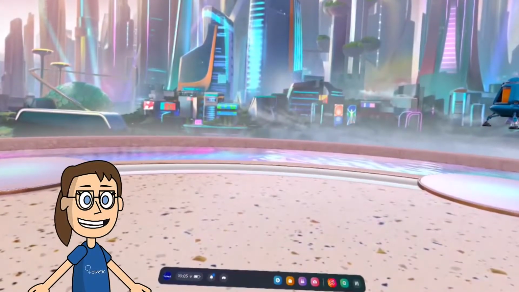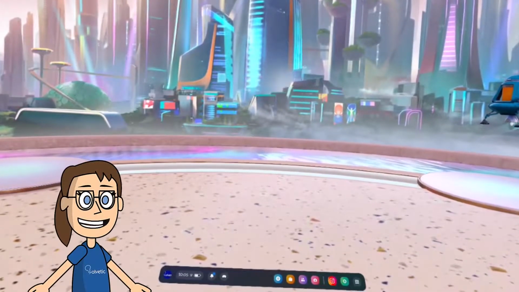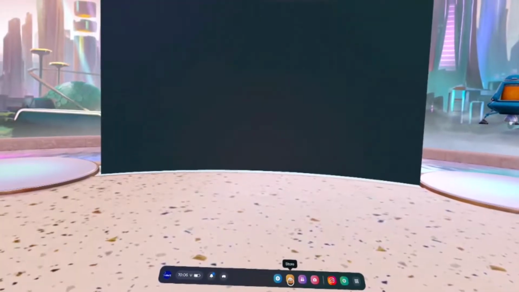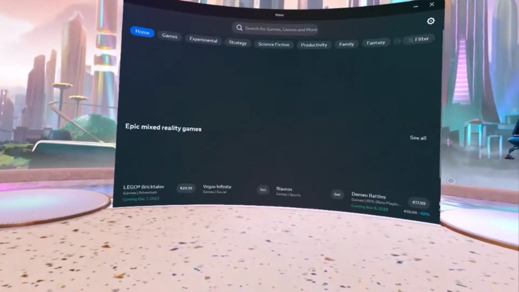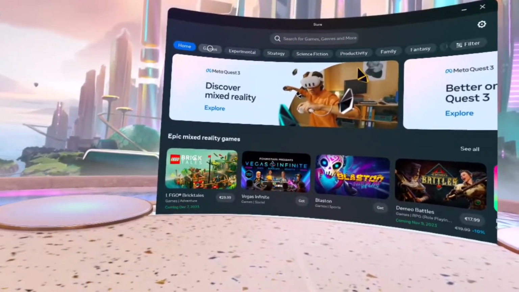Today at Solvetic, we will see how to buy games in MetaQuest 3. We will start by opening the store app from the shortcuts menu. Here we are going to click on the top category of games.